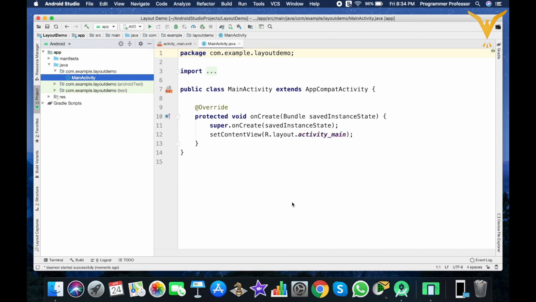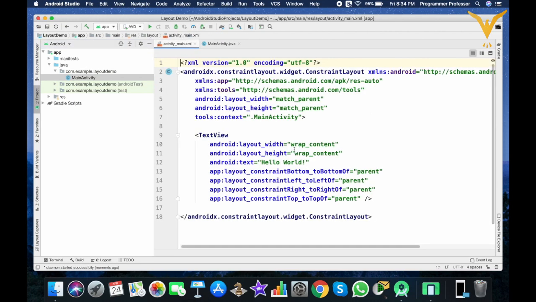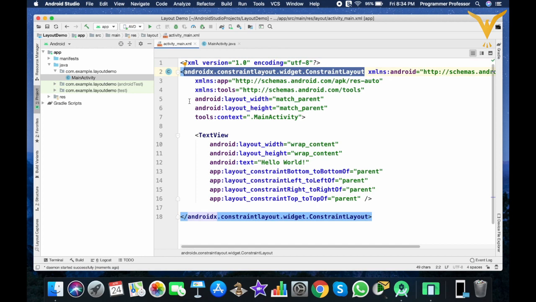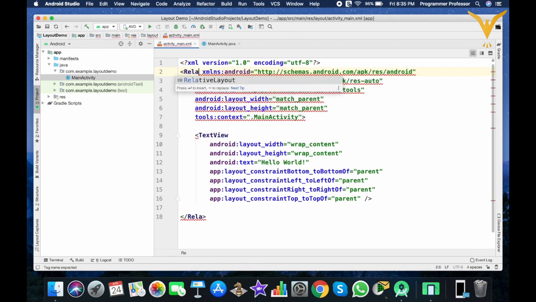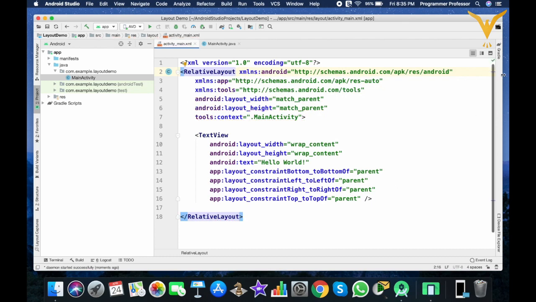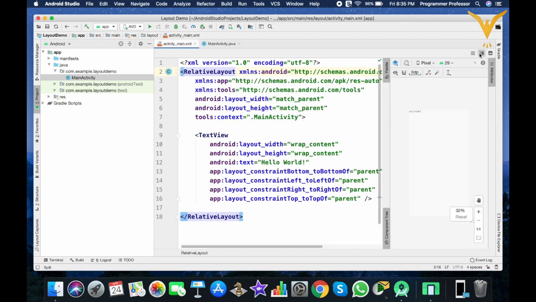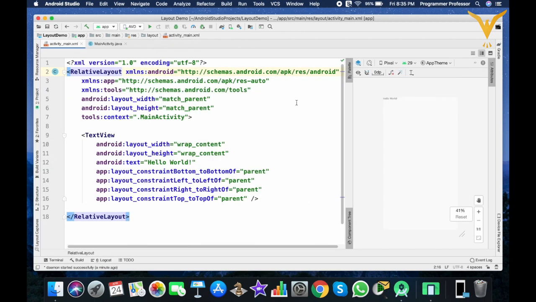Yes, application is loaded completely. Now what we'll do, we'll learn relative layout first and then we'll go for linear layout. For that, let me change it to relative layout. Let me change the view. Yes, here we have coding as well as output.